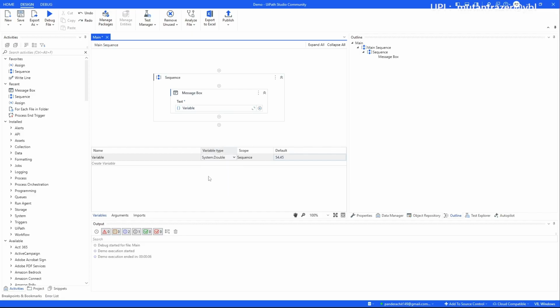So this is the use of variables, and in the next videos we will learn how to give a value for the variable in other activities also, and we will also learn about scope and what the use of it is.